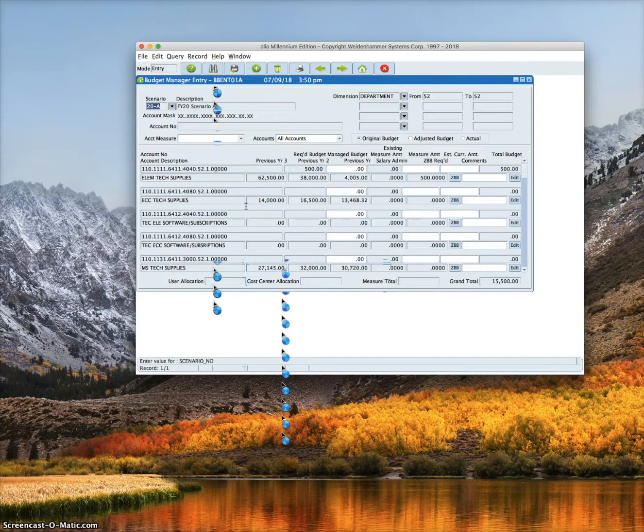Okay, so now that all the accounts that you have access to are here, we need to add some line items. So in order to do that, you see I've already started working on the elementary tech supplies. Come over here and click on the ZBB button. That stands for Zero-Based Budgeting, which is the budgeting philosophy that we are using. So click that.